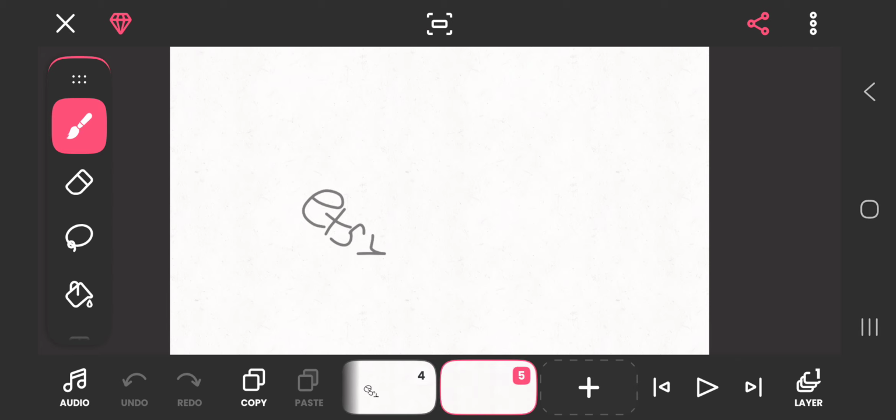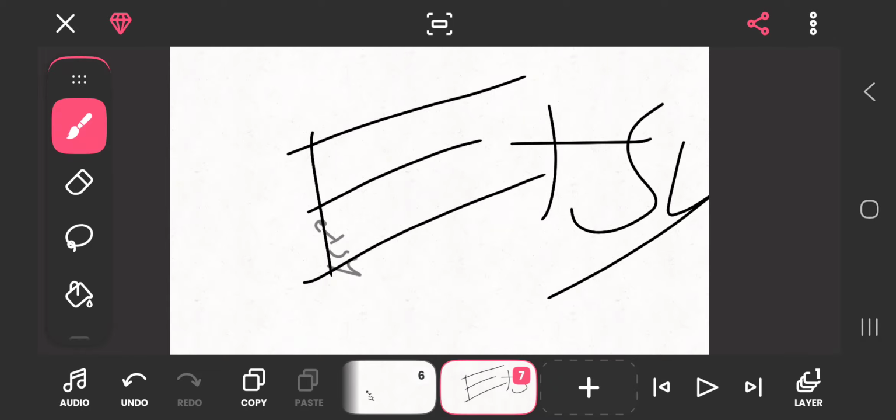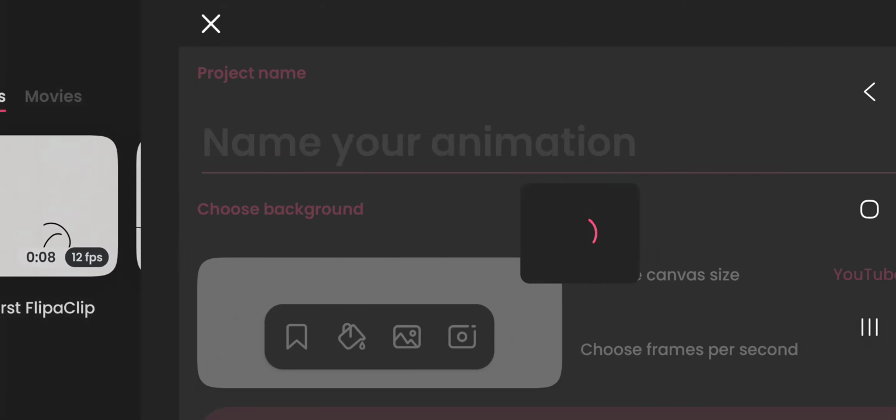Then I got another one. Right now it's going smaller. E T S Y. E T S Y. And now it's gone. Yup. Let's play. Etsy. Bam, bam, bam, bam, bam. Alright, that was bad. Let's make another one.